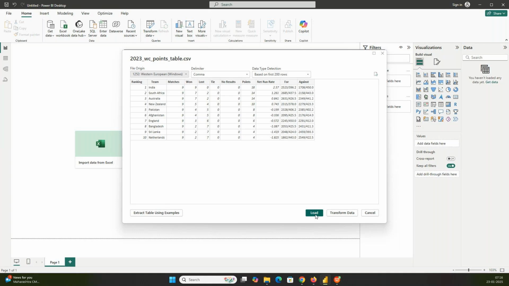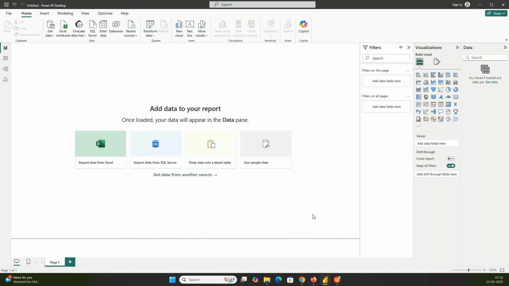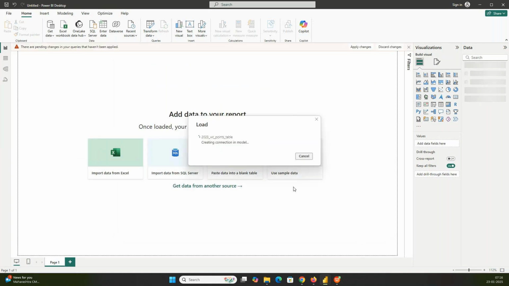So either you can click load or you can go to transform data. I will click load. Once I click load, you should get one more pop-up. Which is the option from the file menu? I will show once this is loaded. Click on get data and text or CSV. This button, get data.